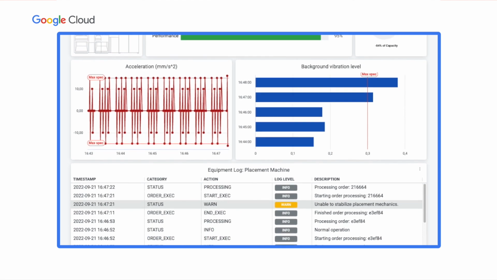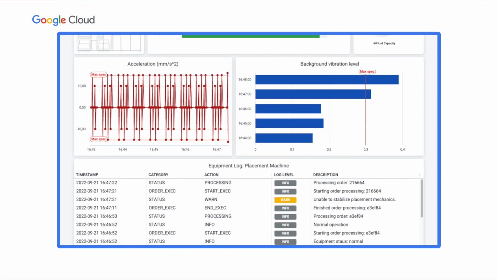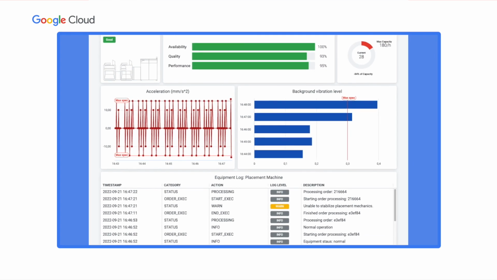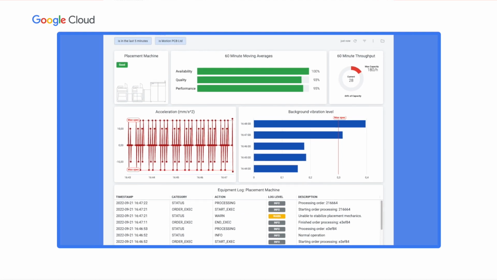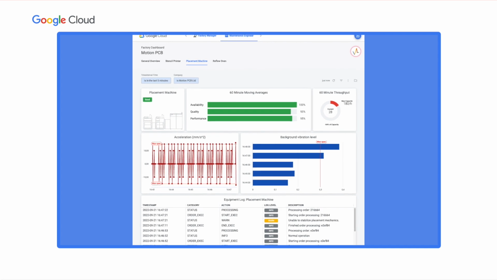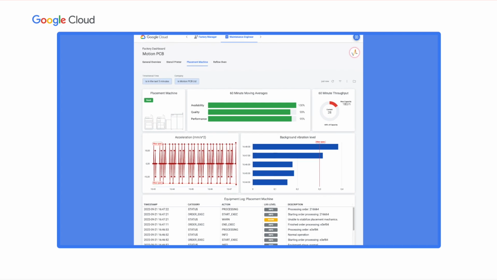We see that the background vibration has been pretty high for the last few minutes. Acceleration also looks a bit unusual, exceeding normal levels. The log also shows several event messages produced by the machine, which state that it has trouble stabilizing the placement mechanics. Fatima heads out to the factory floor.